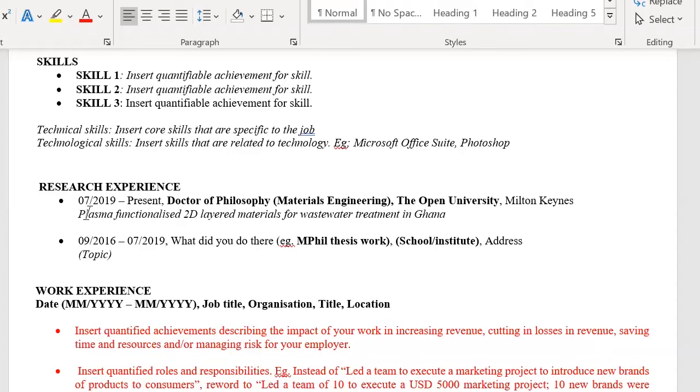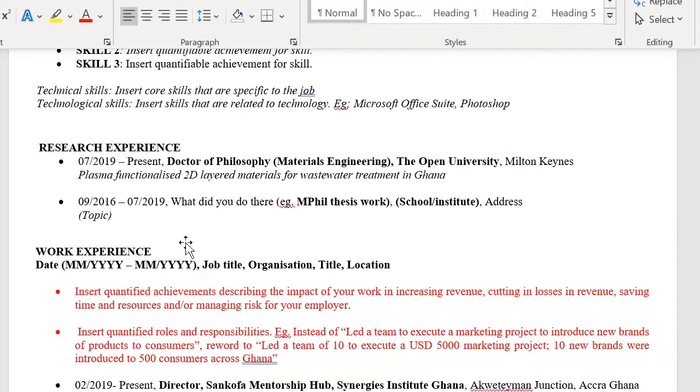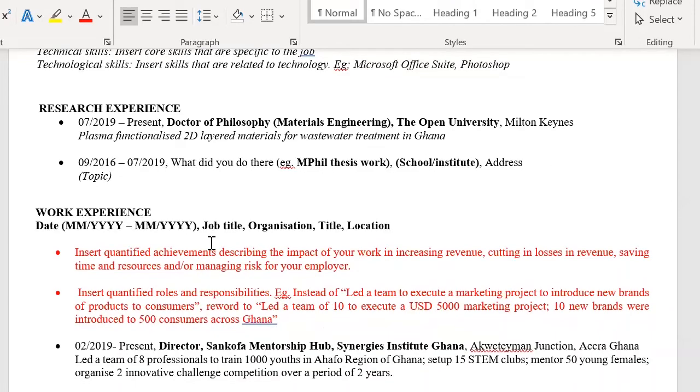What I have done here is the date, obviously, and where it is, and I'm working on plasma functionalized two-dimensional layered materials for wastewater treatment, specifically with a Ghanaian focus. So I just put it there as my experience. And you can add on to it. Depending on, you have to get a very good draft of it, then later you come back to it and slash things that are making it look lengthy but quite confusing. I believe some people have had internships, work experiences and all of that.